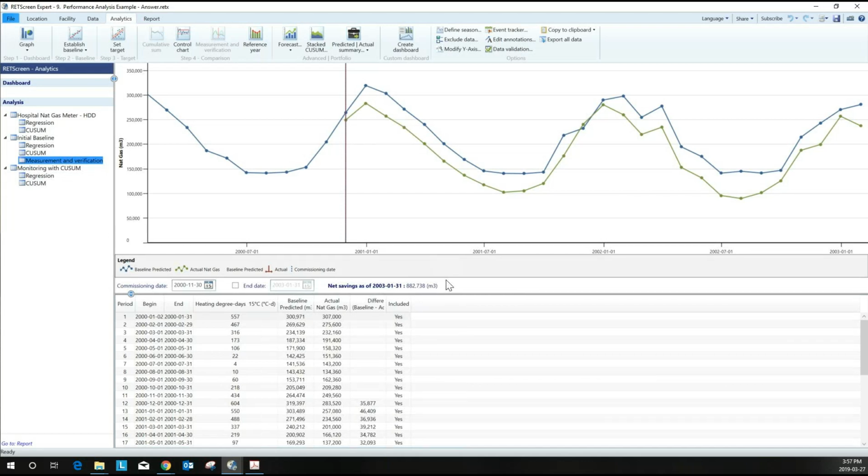And I'll tell you right now, this analysis was done about 3 years after the fact, and before we did this, the hospital had no idea they saved this amount of energy. So that's it. That's a very quick tour of Rescreen.